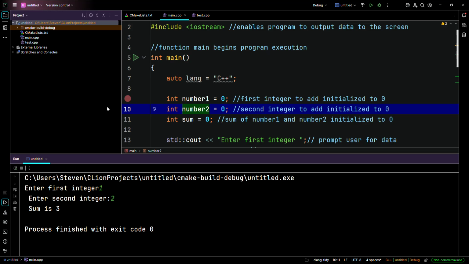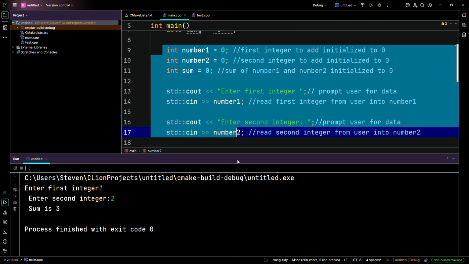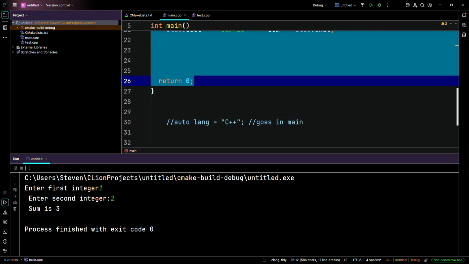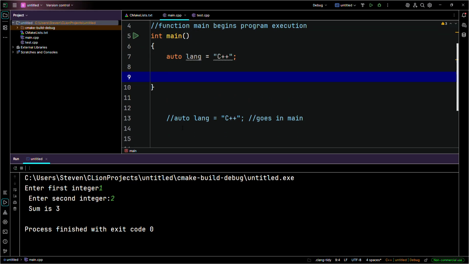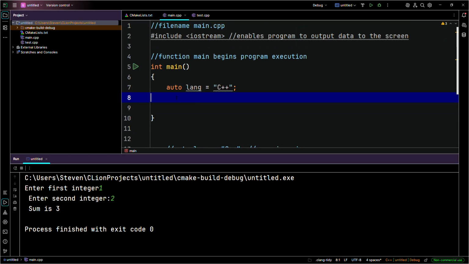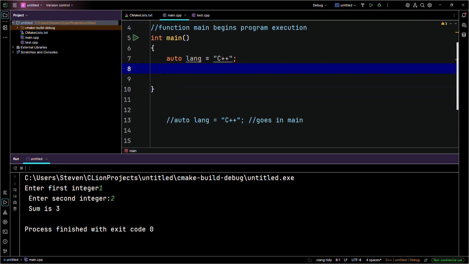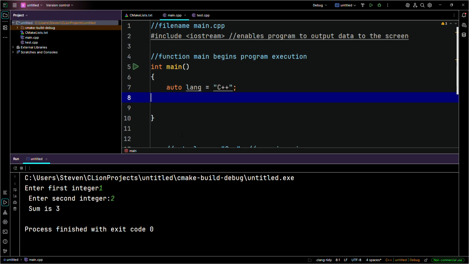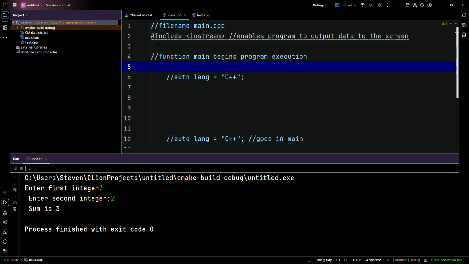Next program is using the if statement. So I'll take out this stuff. Alright, the file name is main.cpp.